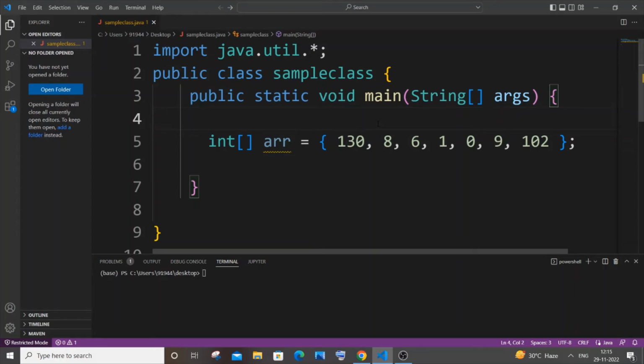In this video, I will be showing you how to sort an array in ascending order in Java. So let's get started. Currently I have a sample array here.